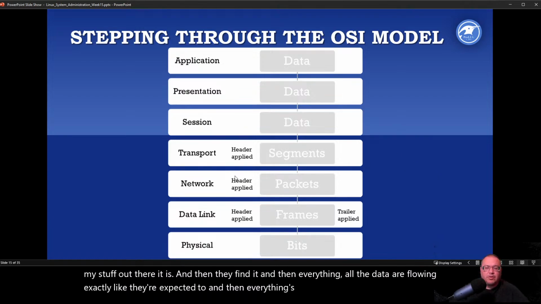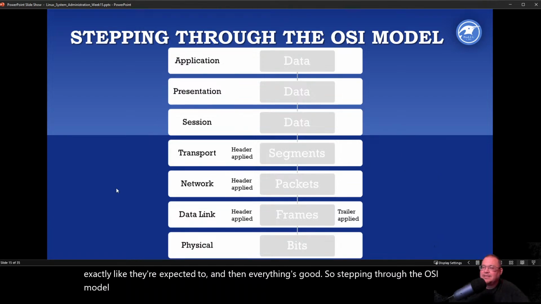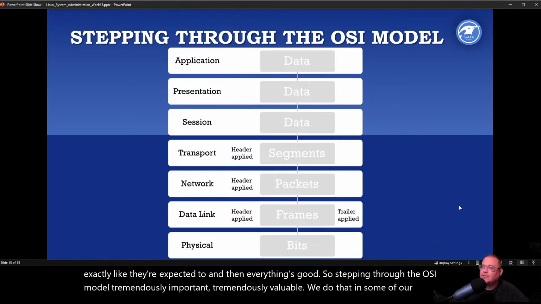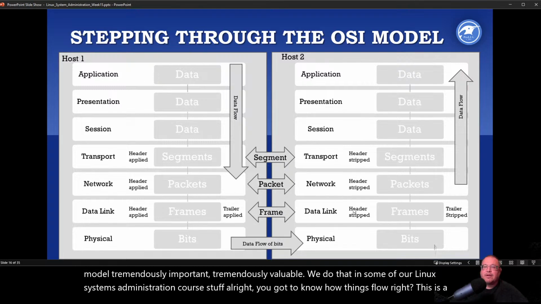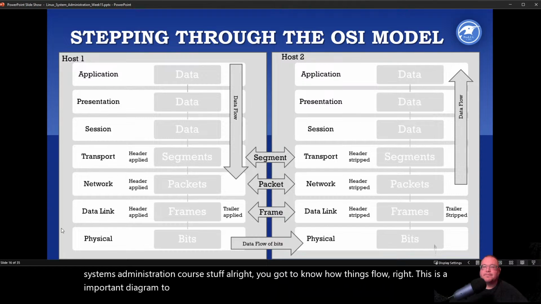So stepping through the OSI model is tremendously important, tremendously valuable. We do that in some of our Linux systems administration course stuff. All right. You got to know how things flow, right? This is an important diagram to understand, right?